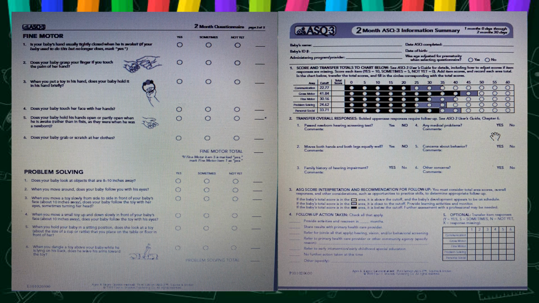And then on the section that says number 1, score and transfer totals, basically on the answers that the teacher is going to be scoring on the domains, that's where the teacher is going to be bubbling everything together. Remember, have a note. If the scores fall on the dark black shaded area, it means that the child did not master the ASQ.